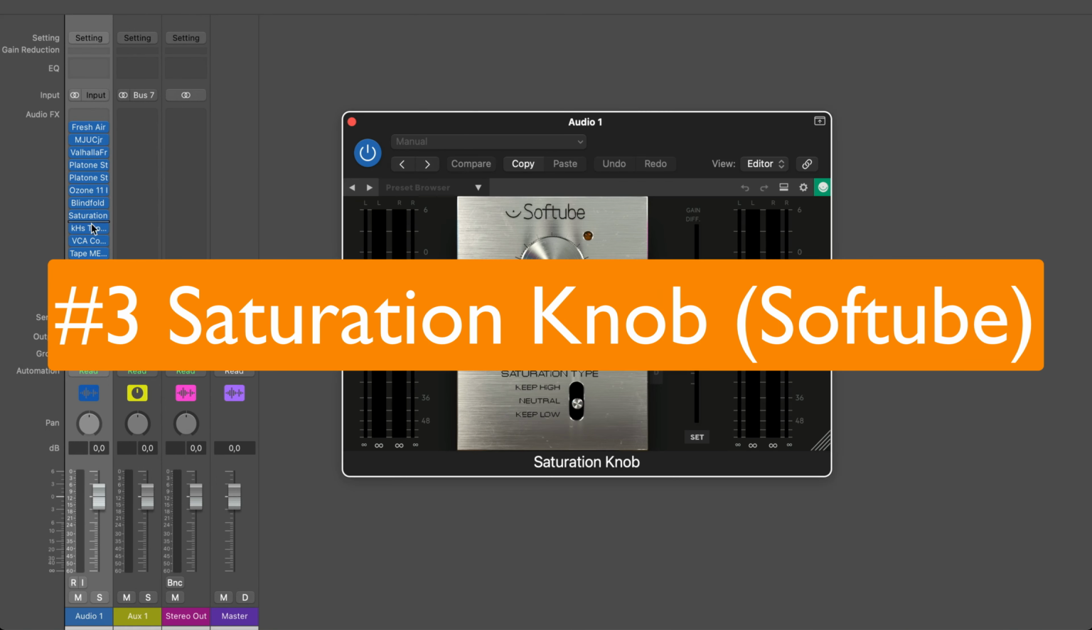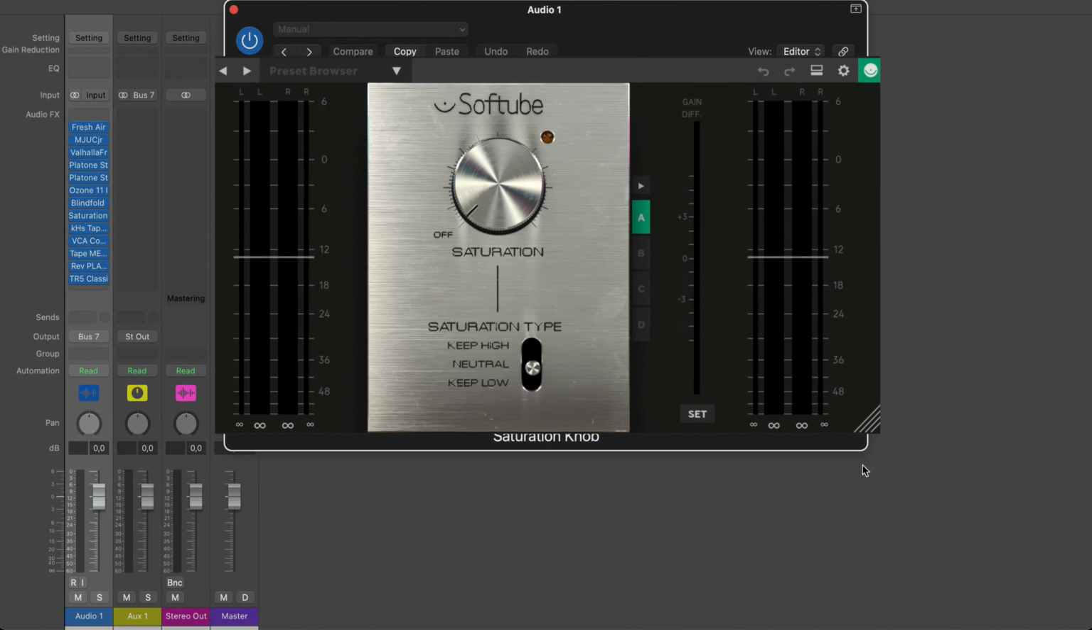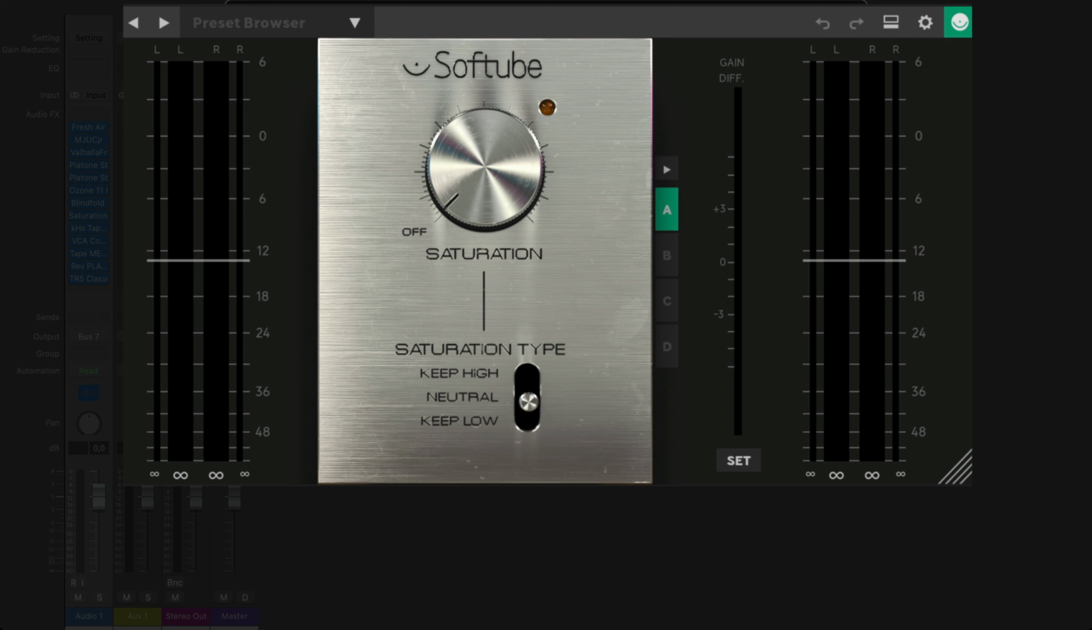Number 3 is the Softube saturation knob, and this has become better over the years. This was the first free plugin that I downloaded back in the days when it was a RE. It was only this right here, but what you have on the sides here is input and output controls, which is really practical depending on how much saturation you're giving the signal. And you have 3 types. You have the keep high function, which basically leaves the high end of the signal untouched, and then you have the neutral, which touches everything, and then you have keep low, which lets the bass play without being distorted or saturated.